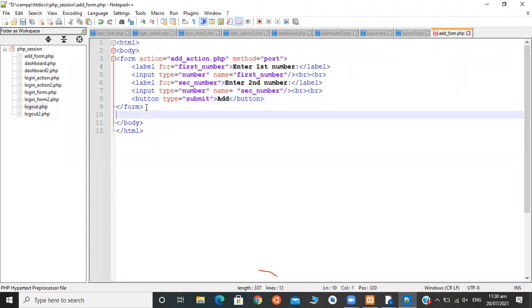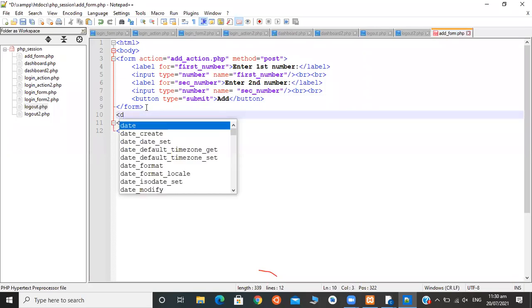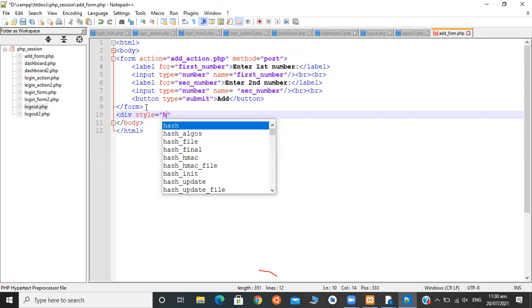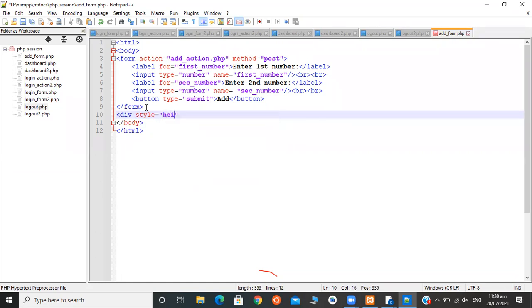After the form, I can make a div. Save here. Okay. Save it, the style, height, but picture.